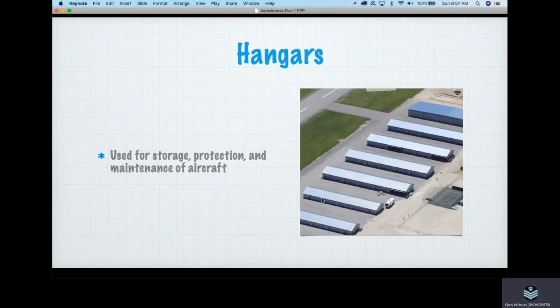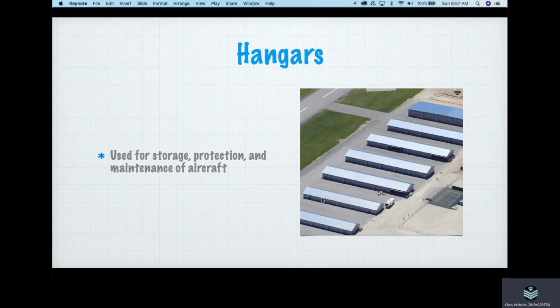Then we go on to hangars, which are of a simple use. They are used for storage, protection, and the maintenance of aircraft. So you don't want any of the airplanes to have degradation, especially if there is something like rain, which might not be good to have aircraft stored out for a long time. So you might want to have it covered underneath a hangar where no outside elements can mess with the construction of the airplane.